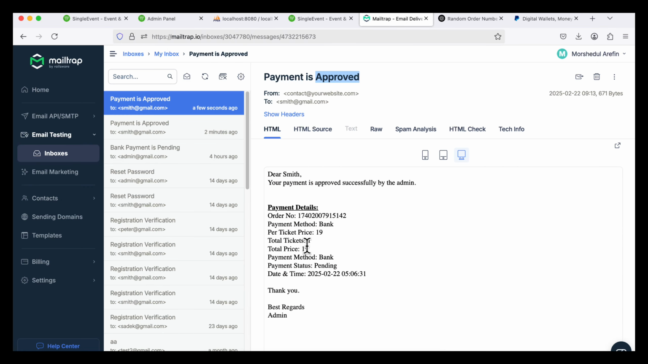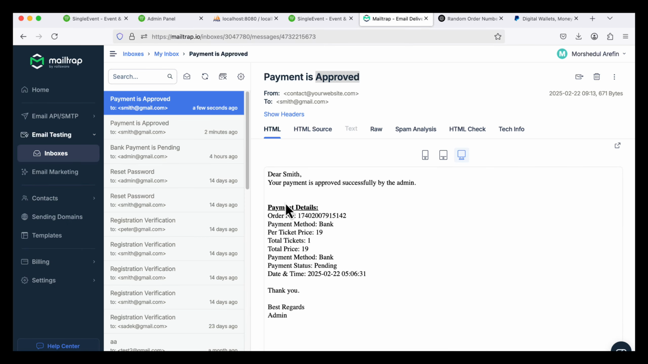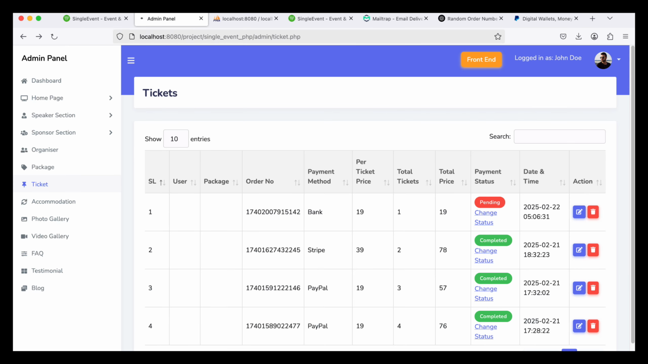So let's do that again. Your payment is approved successfully by the admin. Here, dear Smith, here can be a gap. So here I give a gap here, another gap, double gap, and then it is okay. Double gap, then it is okay. So let's do that.